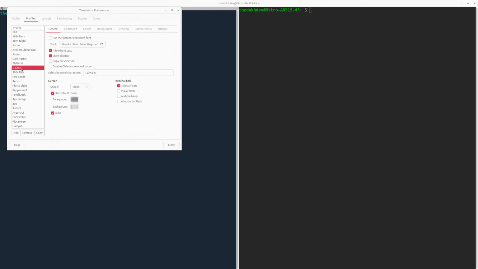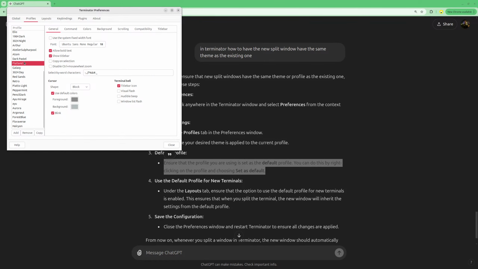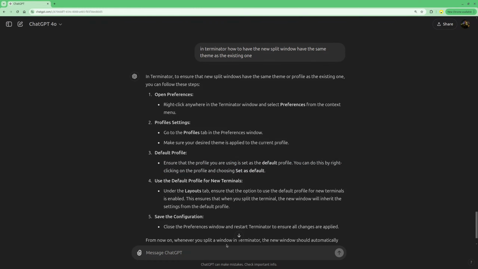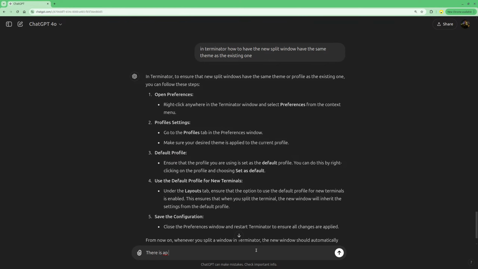It says here, make sure right clicking on the profile set as default, but I can't right click, man. Profile, wait. Yeah, this is the profile. There's a problem. I can't seem to right click.